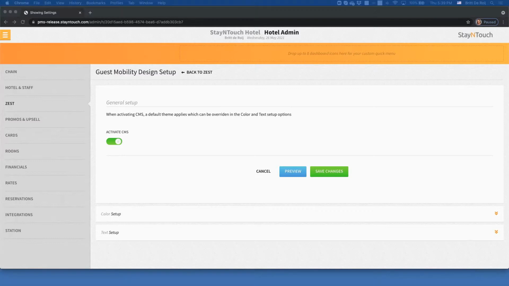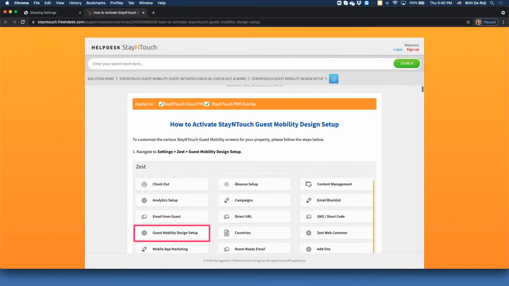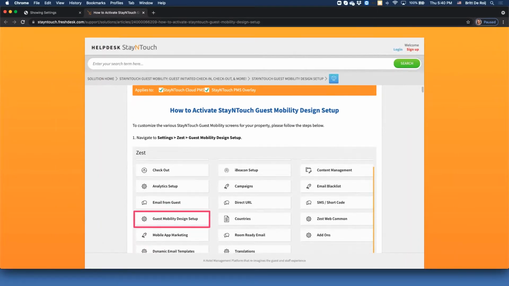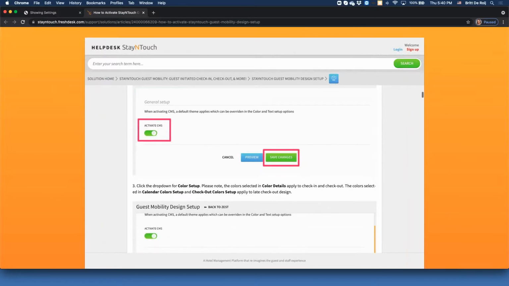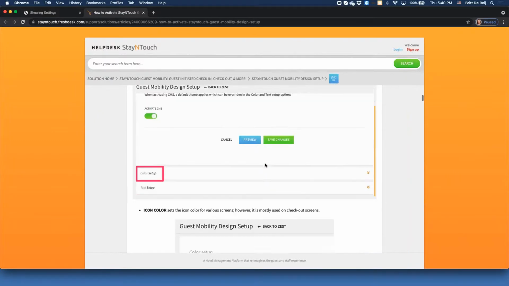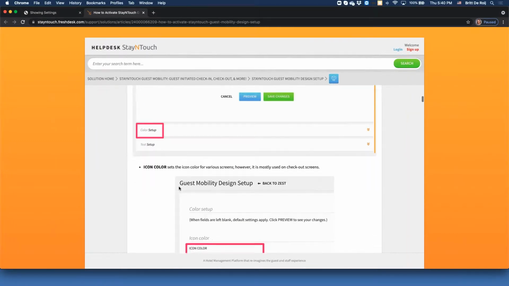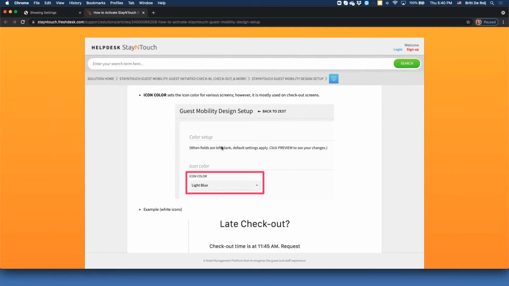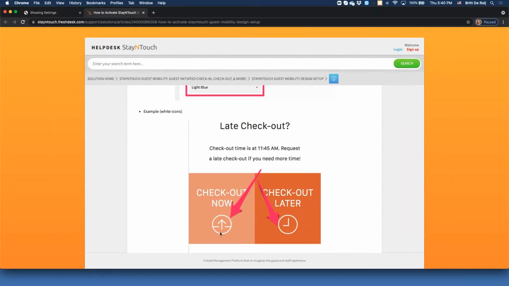I'm just going to pull up the article that we had created so you will see which segment impacts what item of the guest mobility journey. When we scroll down, we'll find once the functionality has been activated, you'll be able to scroll through color setup and text setup. The icon color will influence the late checkout options, so these late checkout toggles here.